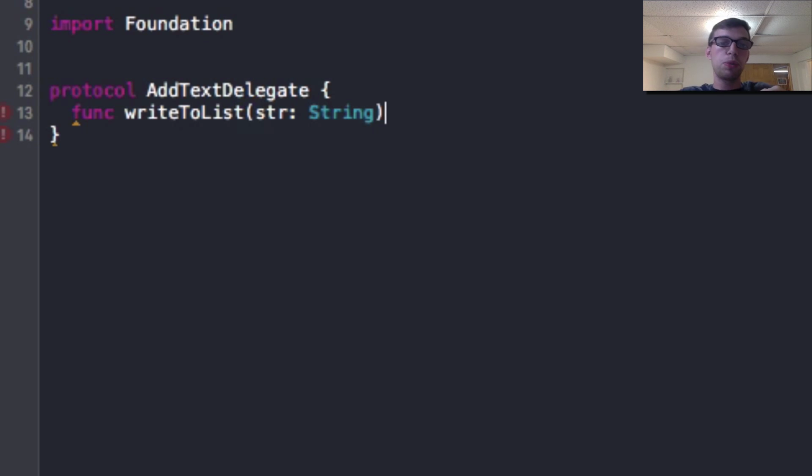And with protocols, we just define method headers. We define methods, and it's up to our classes to implement the protocols. But by implementing protocols, we're kind of making an agreement. So we're saying anyone that uses this protocol, I know implements this method.